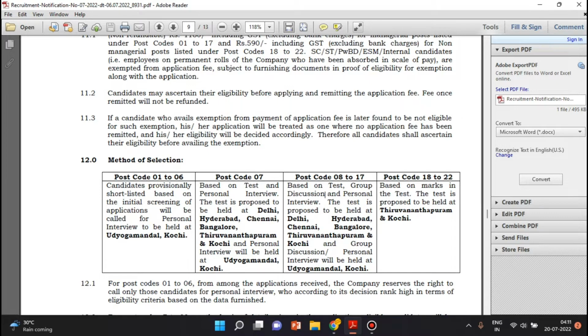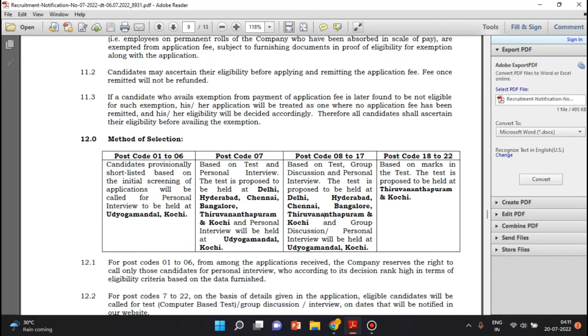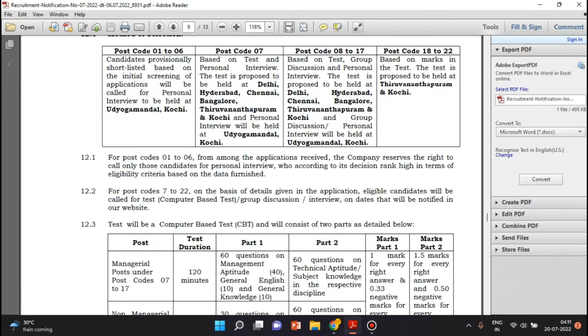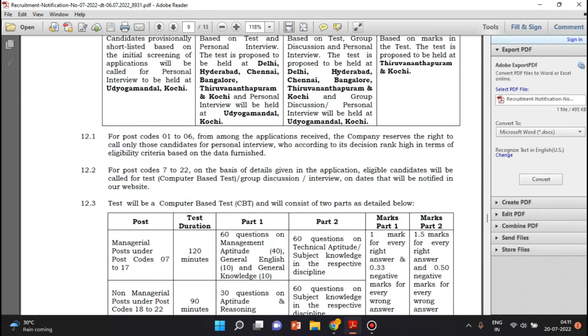Alright, so over here is the method of selection. For post code 8 to 17, that is for management training, the method of selection will be based on a test, then a group discussion and a personal interview. The test centers given are Delhi, Hyderabad, Chennai, Bangalore, Trivandrum and Kochi. And the group discussion and personal interview will be held in Kochi only, Udyog Mandal, Kochi. So this will be your method of selection.